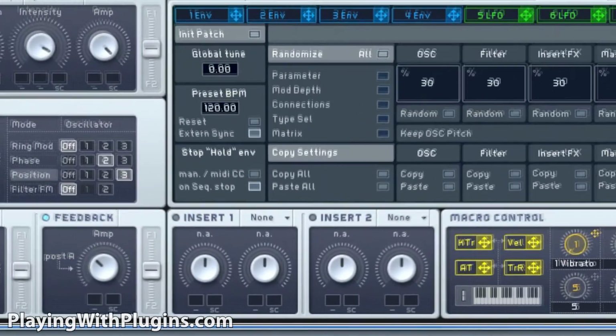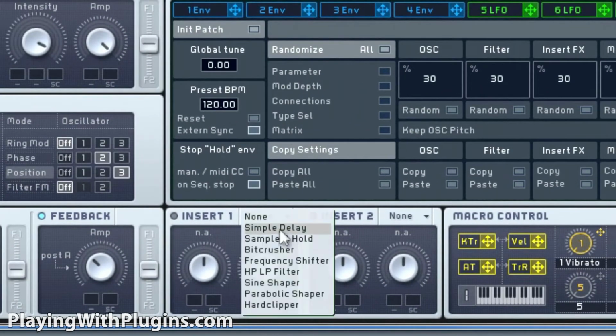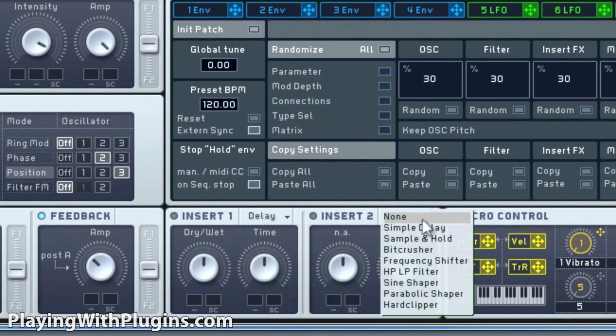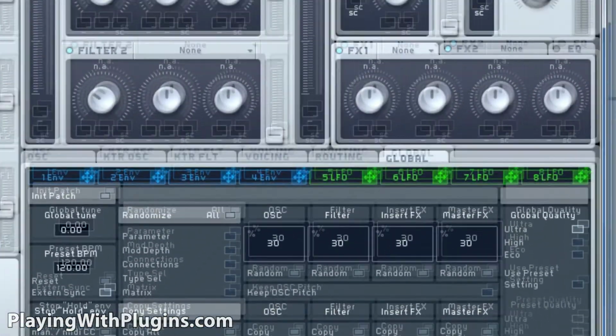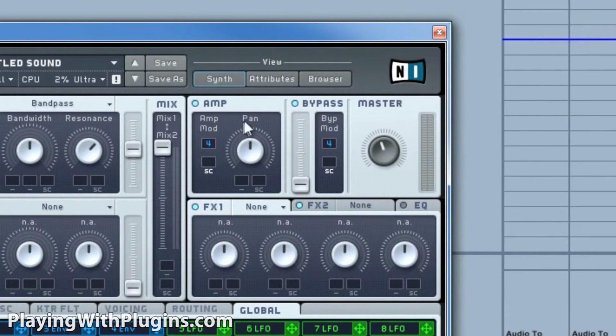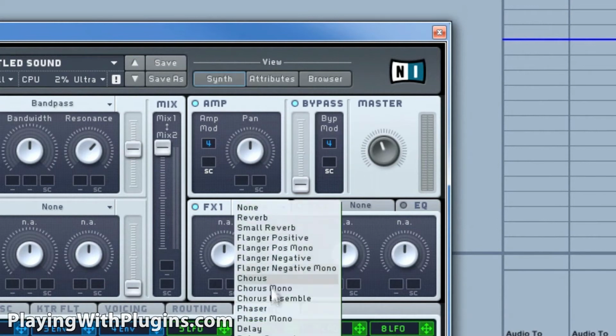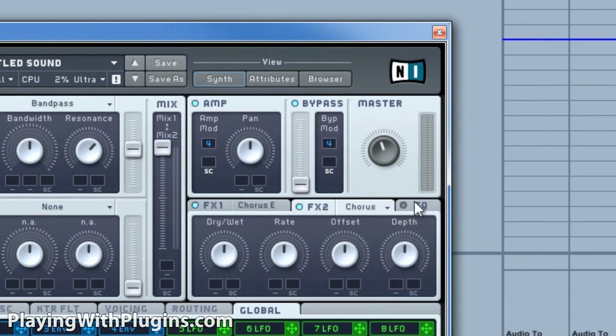Down to the bottom is our inserts. Here you can select up to two different effects and adjust them. Afterwards, they can be inserted into multiple places in the signal chain. More on that later. Next is the output section. There's amplitude, bypass, master effects, master EQ, and master volume.